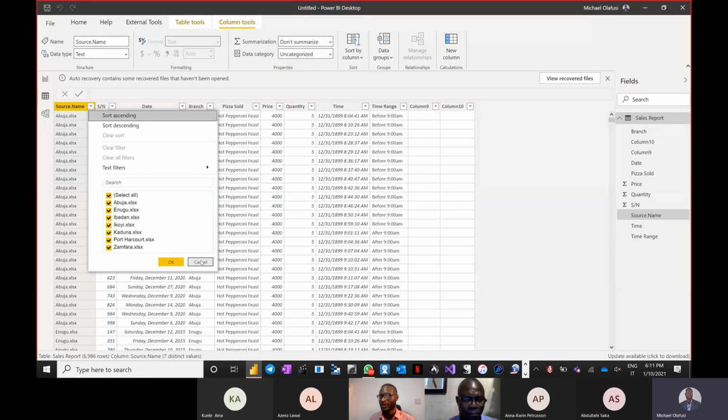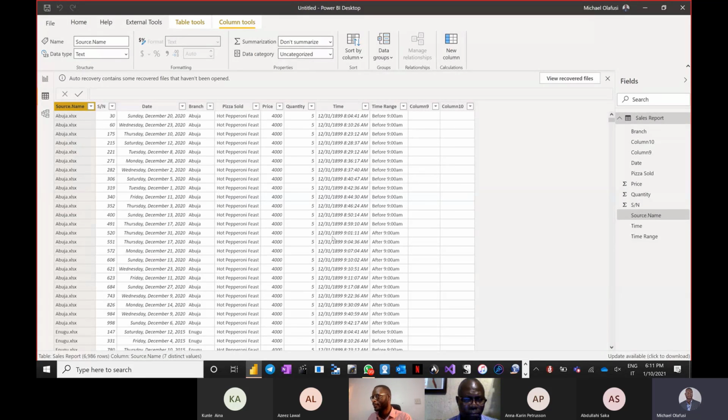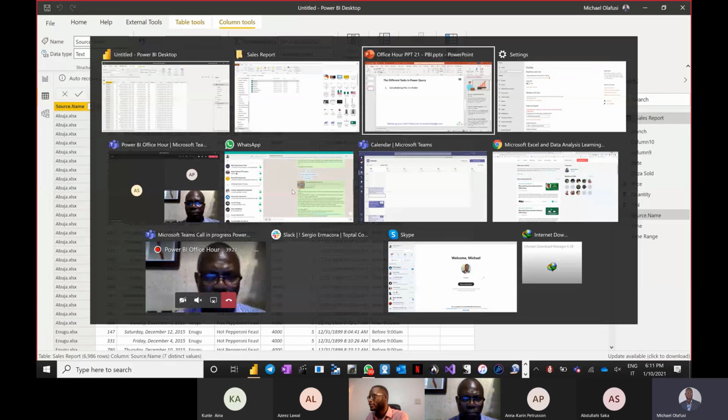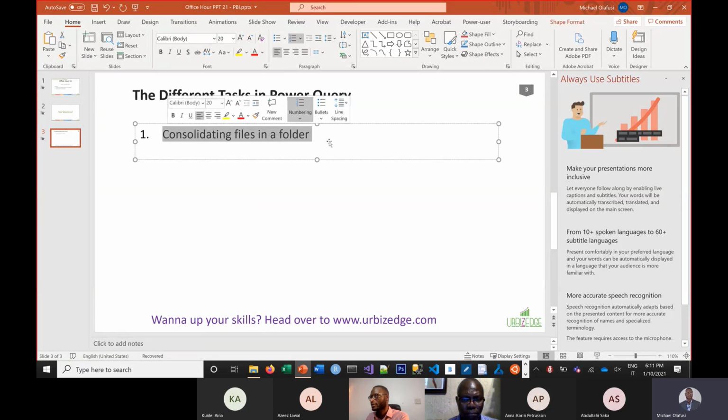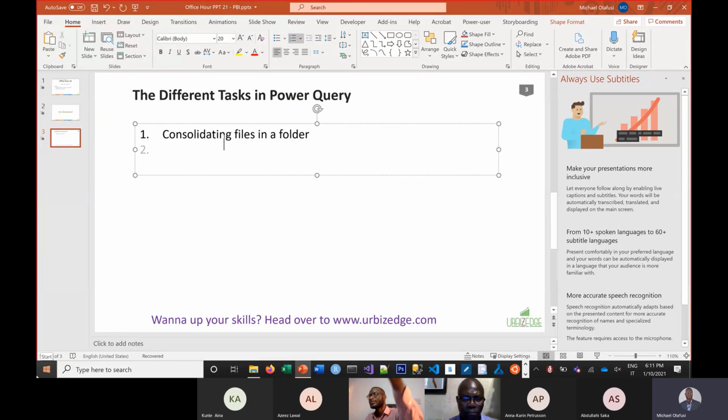I don't know if you have any question you can ask me before I move to the second task I want to show us that we can accomplish easily with the Power Query. So this is number one, consolidating files in a folder. Okay. So now I'm going to go to number two in my planned agenda.